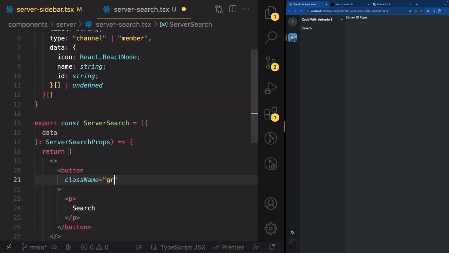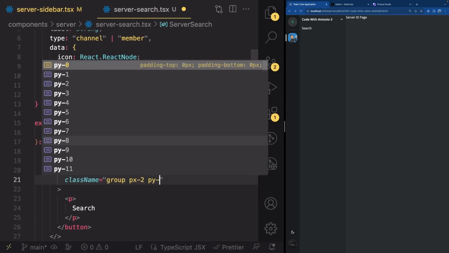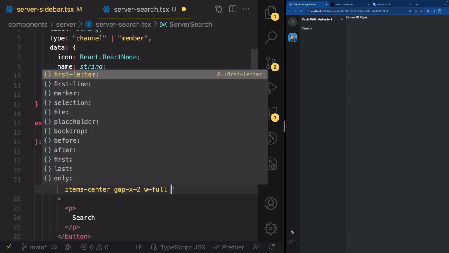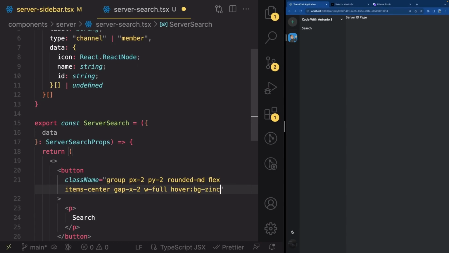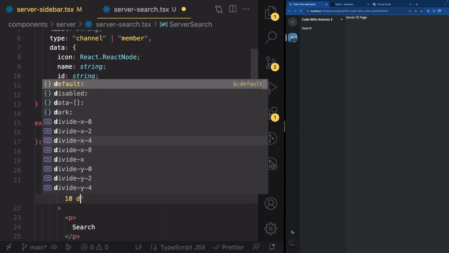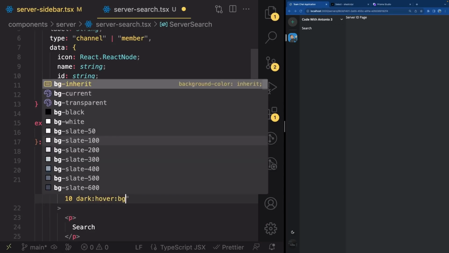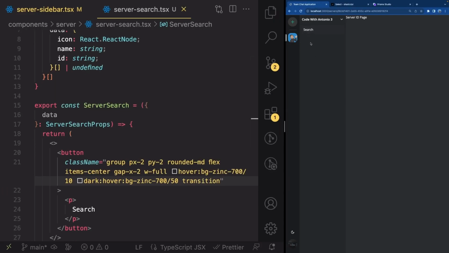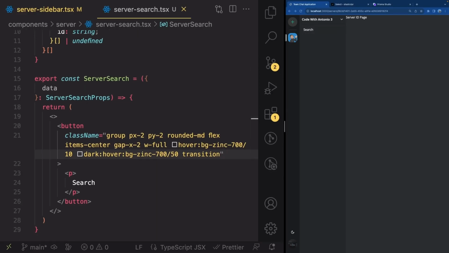So this button is going to have a class name of group px-2 py-2 rounded-md flex items-center like this, gap-x-2 like this, w-full, hover:bg-zinc-700/10. On dark mode, hover is going to be bg-zinc-700/50 like this, and it's also going to have a transition like that. Great. Now let's go ahead, and you can see how that looks when I hover. Quite nice effect.